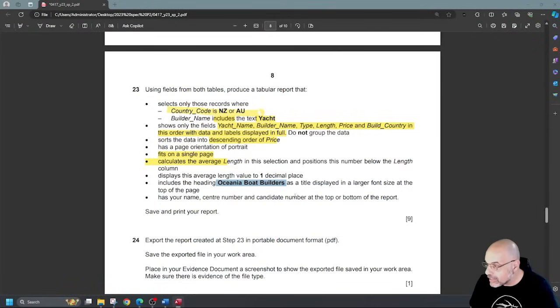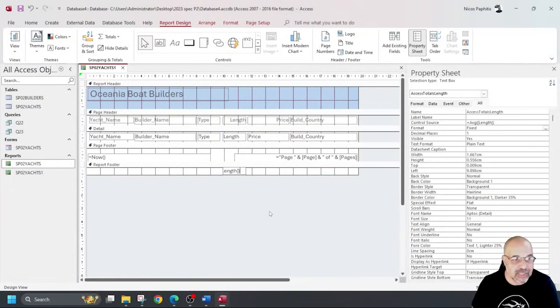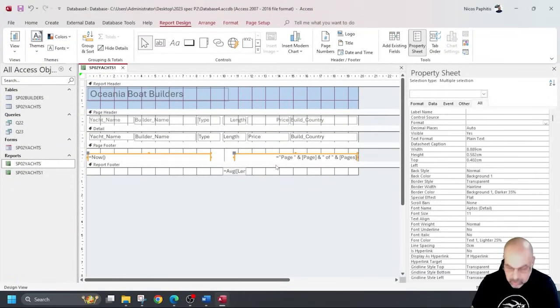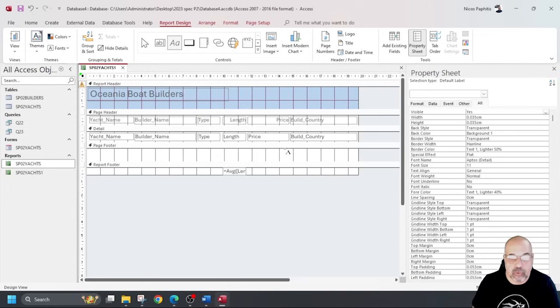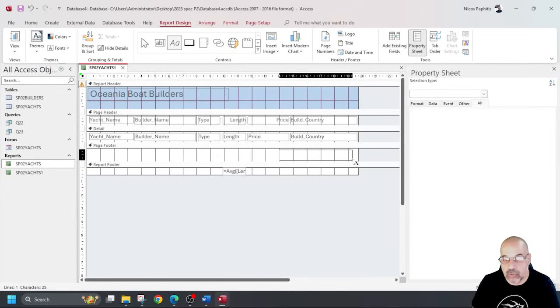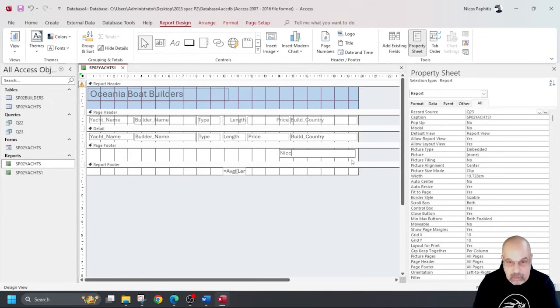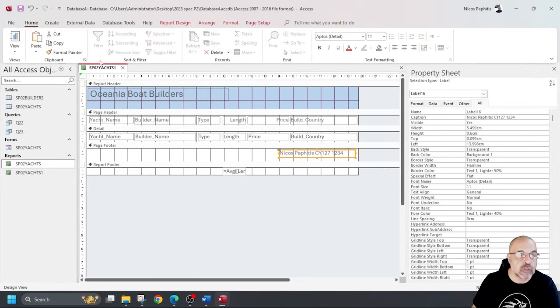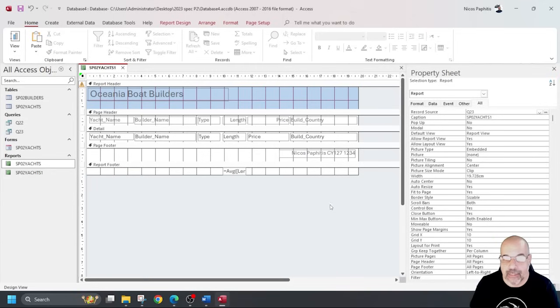Has your name, center number, and candidate number at the top or bottom of the report. Well, I'm going to put it at the bottom. It's much easier. I can put this in the page footer. So I'm just going to get rid of that. Put my label. Does it say where? Top or bottom only. So I'm just going to put my table there. Okay, I'm just going to select that, highlight it. And from the home, I'm just going to move this over to the right so it's nicely aligned there. There we go. Now, if I wanted to put it at the top, I will make my page header a bit bigger, move the field names down and put it at the top. Just put it in the footer.